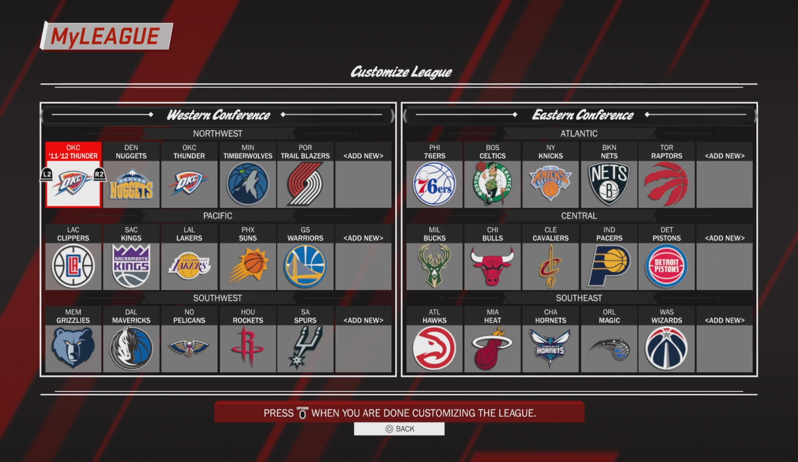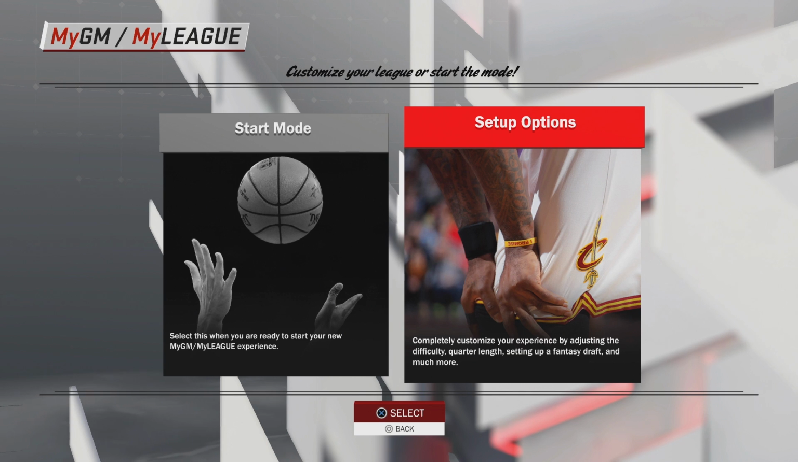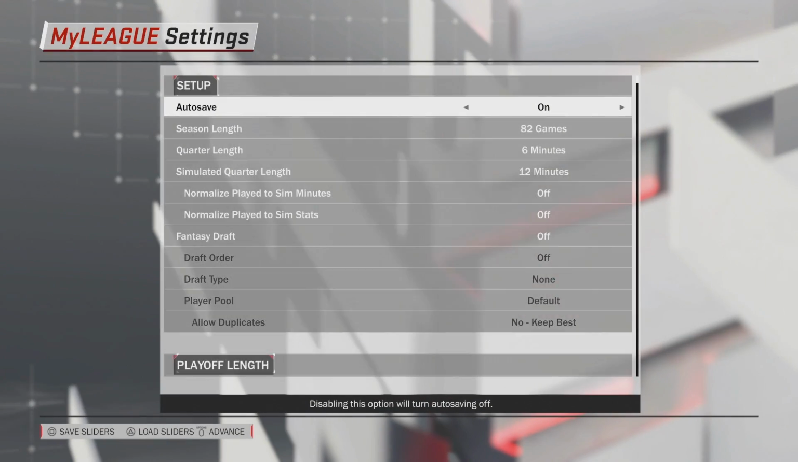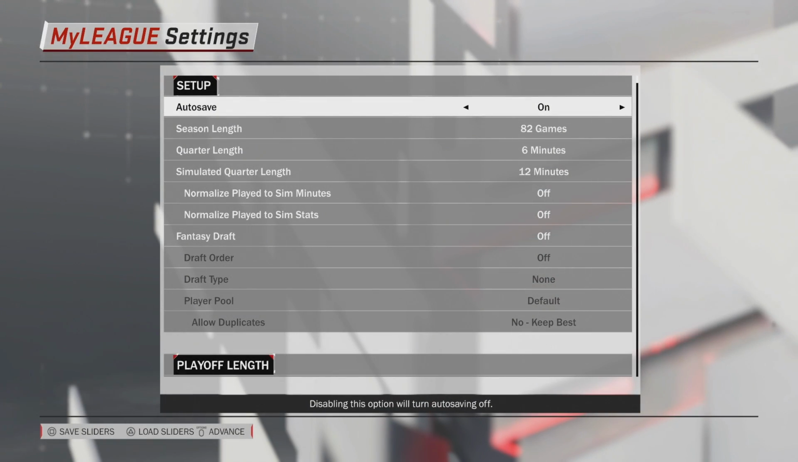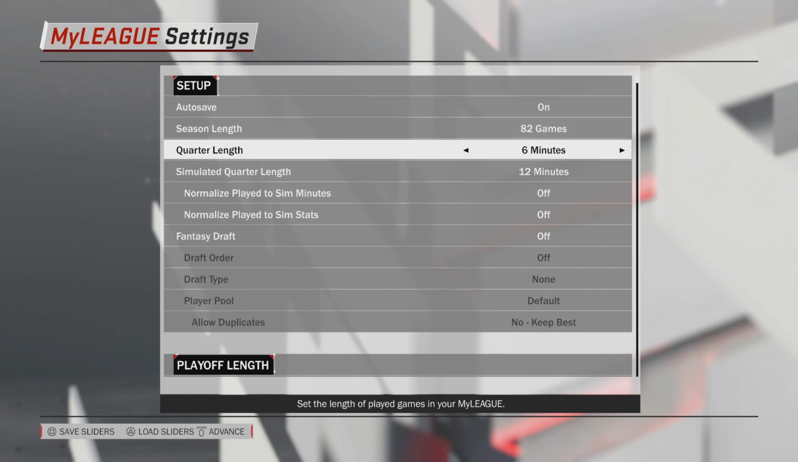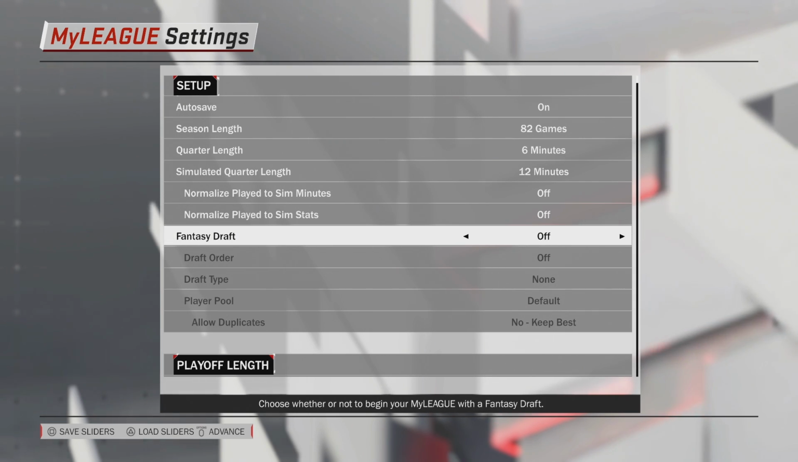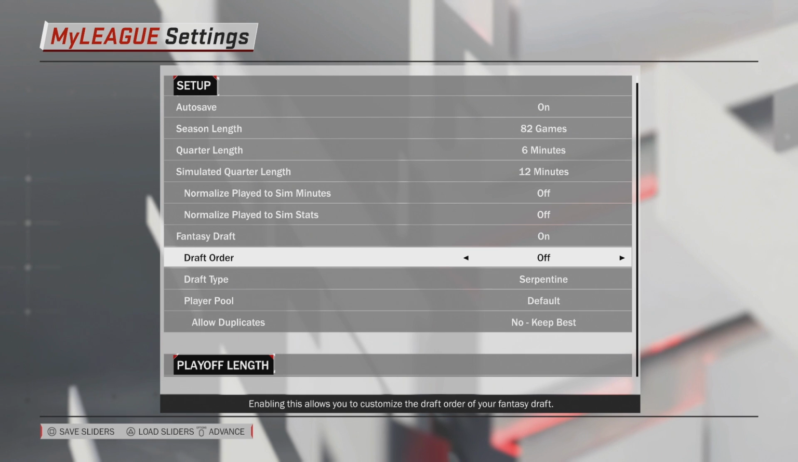If you want a fantasy draft, you're going to want to go into the setup options. That's where everything gets set up for you in your game. It literally is the setup options. So make sure to go there if you want a fantasy draft. We're going to turn that on. Also, we're going to select the draft order. That's going to let you choose which teams select first and last in your custom draft.